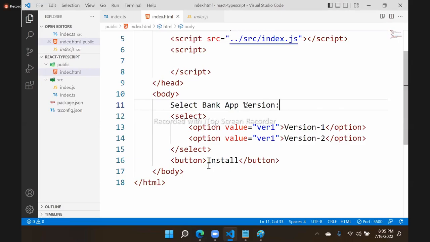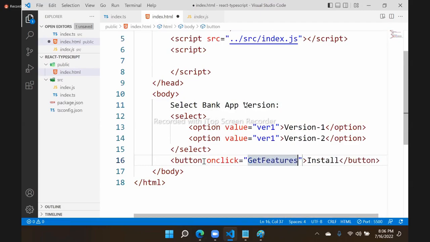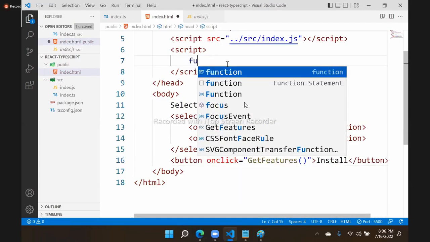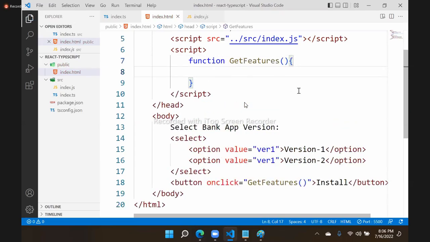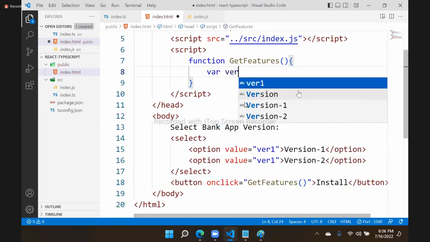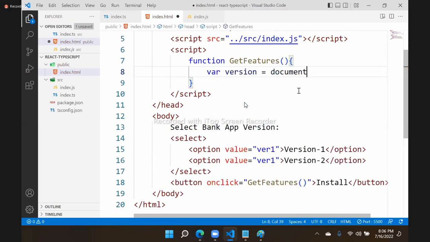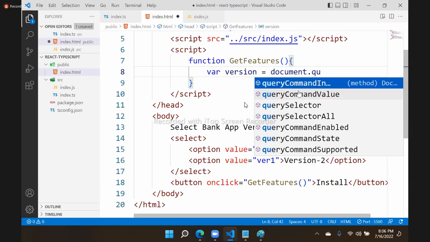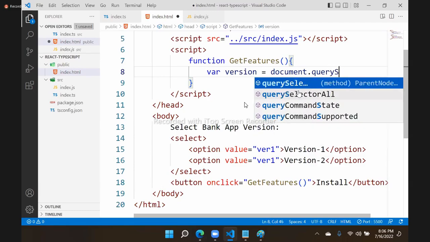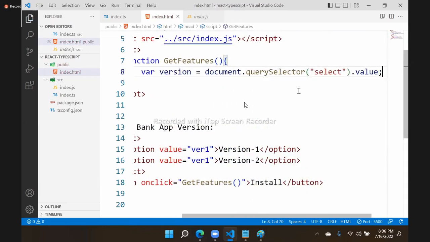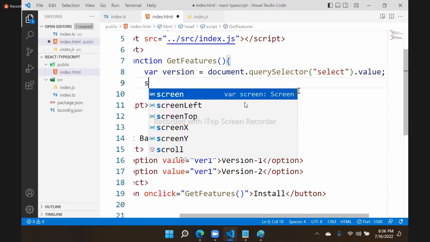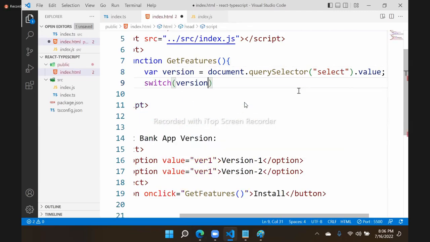And on this button click, I have to get features. So we will write a function, get features. We have to get var version is equal to document dot query selector. Query selector is nothing but that select drop down dot value. We are accessing the drop down value. And here we are using a simple switch. Into that we will pass the version.